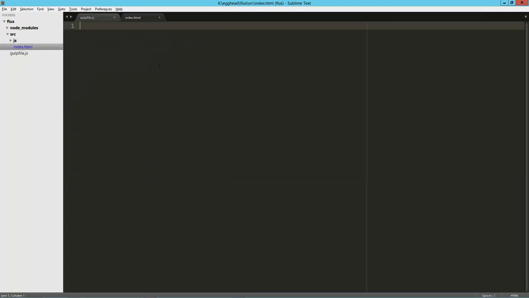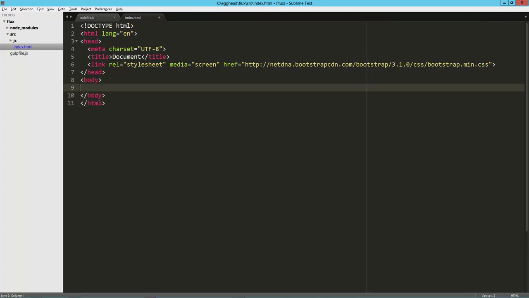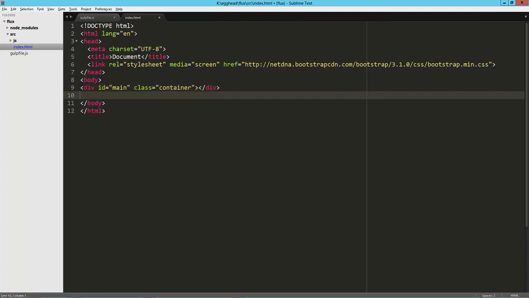Now let's set up our index.html. And we're dropping in just a basic HTML page. I've got Bootstrap on it. Here in the body, I'm going to create a div with an ID of main. I'm going to give it a class of container. Main is going to be our target for our React application. Container is just some Bootstrap to keep things looking nice. And then our script for this is going to be js/main.js. Whoops. js/main.js.